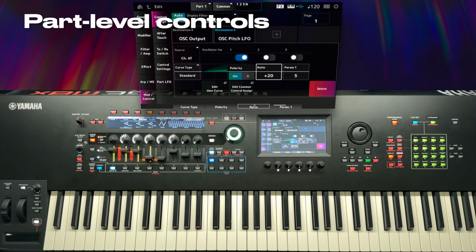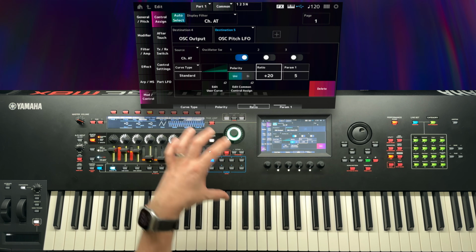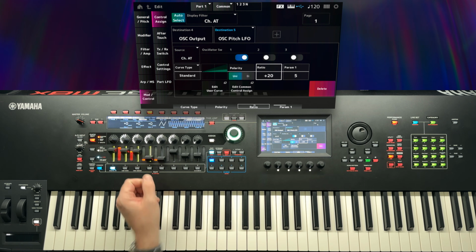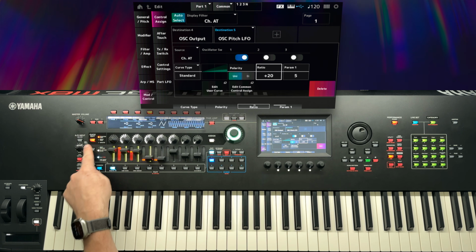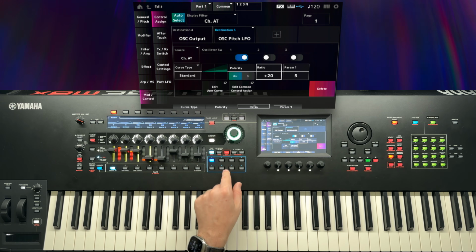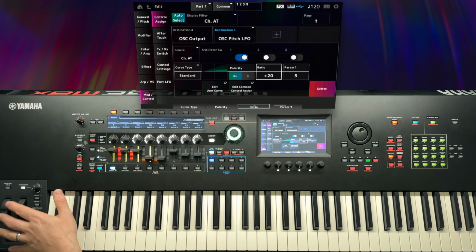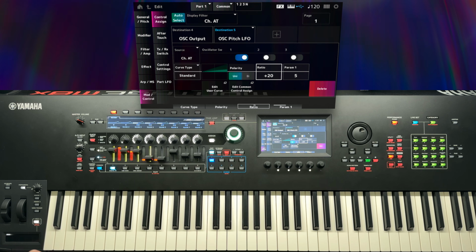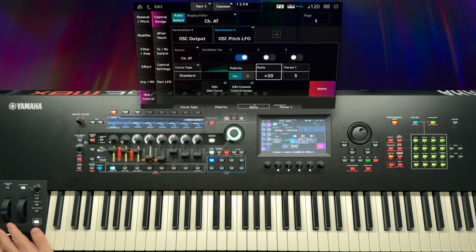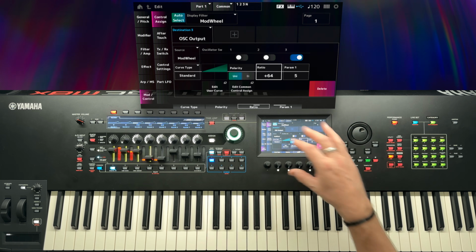Let's talk about part level controls first. Each part in a Montage performance is essentially a self-contained synthesizer. So each part has its own set of controls, including the 8 assignable knobs, which can work either in quick edit mode or assign mode. When a specific part is selected, generally speaking, the various hardware controls will affect just that part. Controls at the part level can operate any of the parameters for that part, such as the output level for the individual elements, operators or oscillators, or the various properties of the filters, pitch, envelopes, effects, and so on.